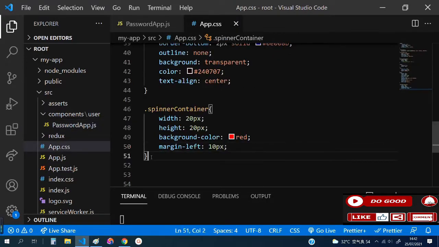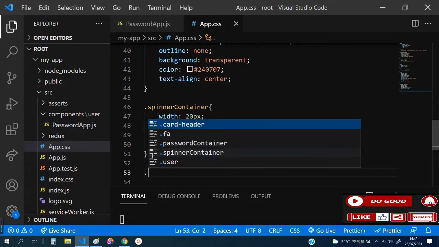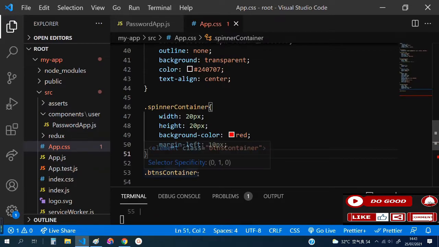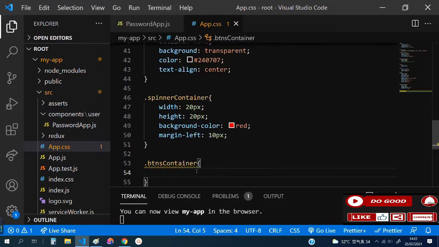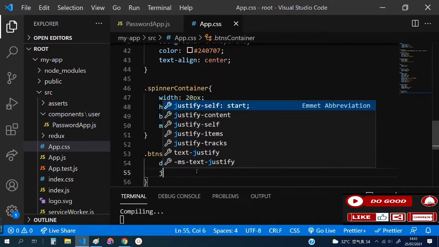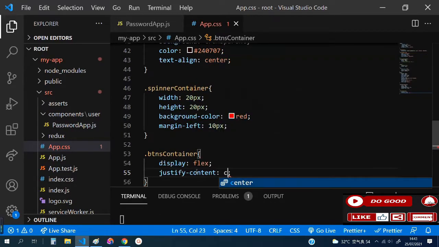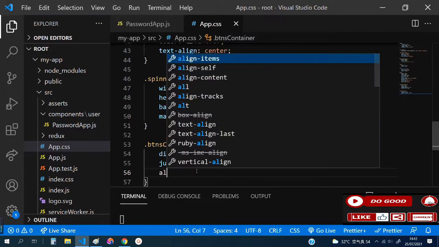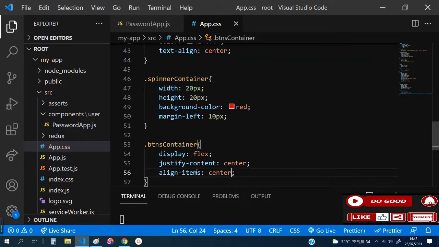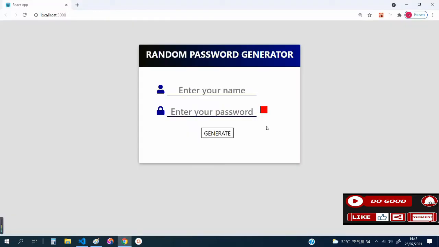Go to CSS, and we can say, sorry guys, btn container. This way. Let's give it, let's say, display flex, then justify content center. Okay. Align items center. Let's check that out. Good. It's in the center.